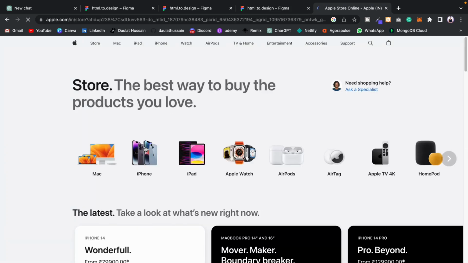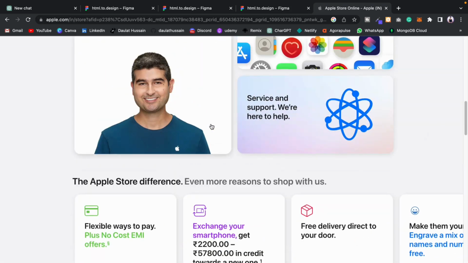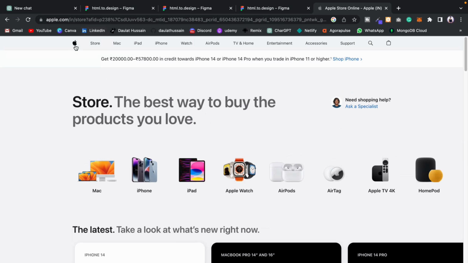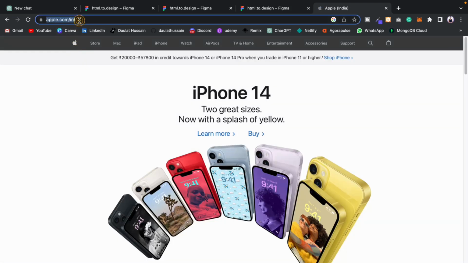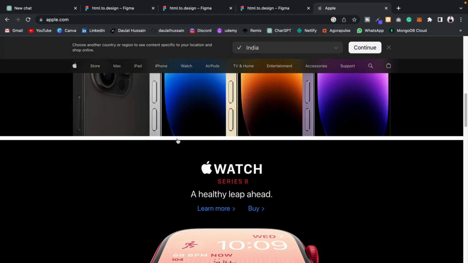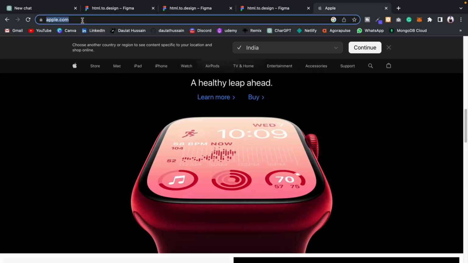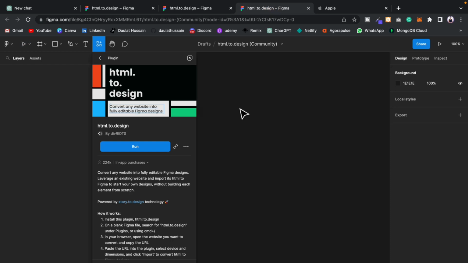So right now you can see this is the website they have. This is the entire website of Apple. And what I will do, I'll go back to the Apple one, and this is the India one, but I will go with the .com. You can go with India or wherever you want, but I'll go with the .com. So right now you can see this is how apple.com looks like. So I'll simply grab the address of this, and I will come back to this tool.